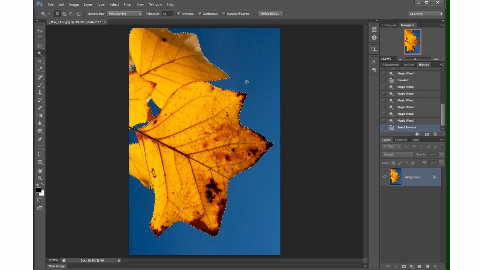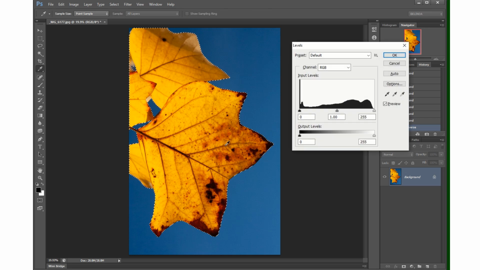So sometimes you have to think outside the box and think, well, okay, this is a complicated shape, or it's got a lot of detail to it. It would actually be easier for me to draw the sky selection and then invert after, rather than trying to get the leaf selection selected. So now if I do Levels, so Image, Adjustment, Levels, I can adjust the leaf and not the sky, because I've inverted the selection.